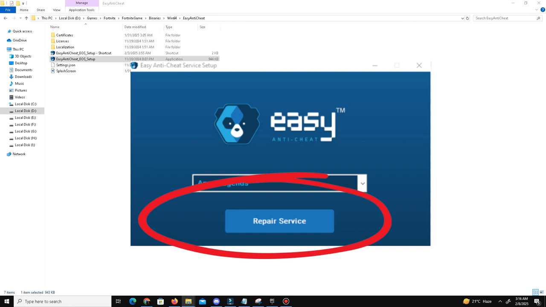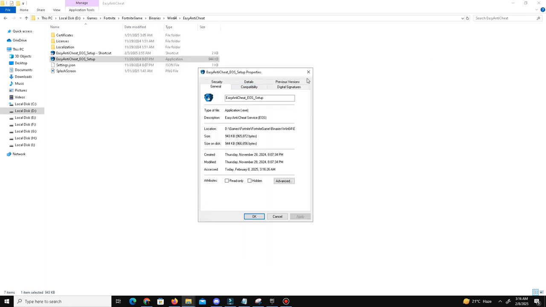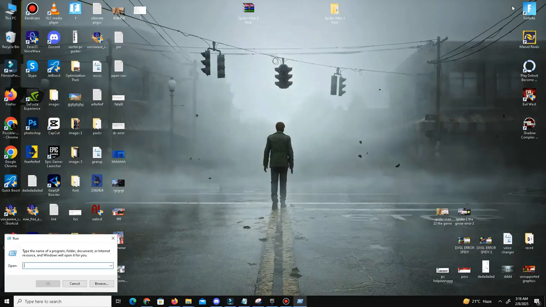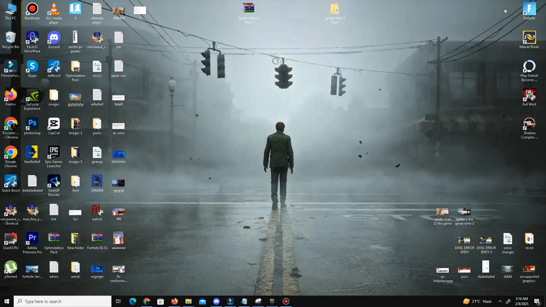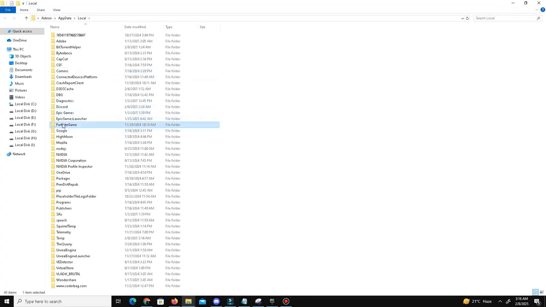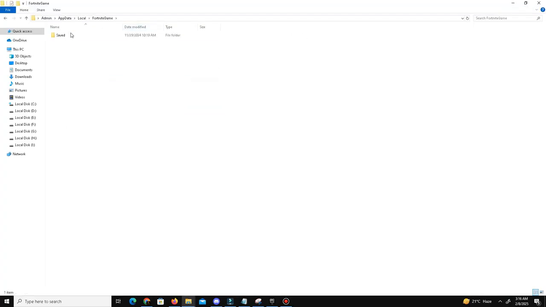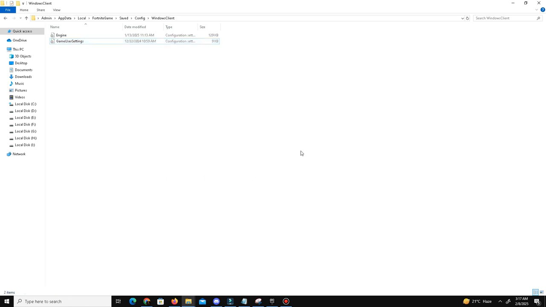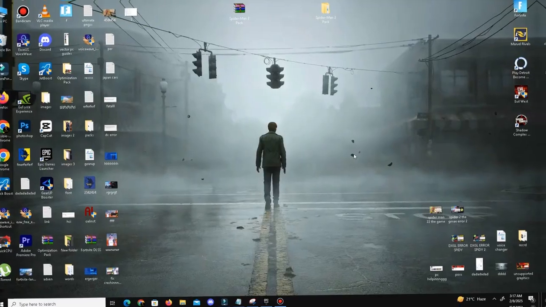And another useful step is to reset game settings, guys. So open the Windows search bar and type run, and open the run dialog box and enter %localappdata% and press enter. Now locate the Fortnite game and open Saved, then Config, followed by WindowsClient. Now delete the GameUserSettings file. This will reset all in-game settings, so you will need to configure them again upon launching Fortnite.